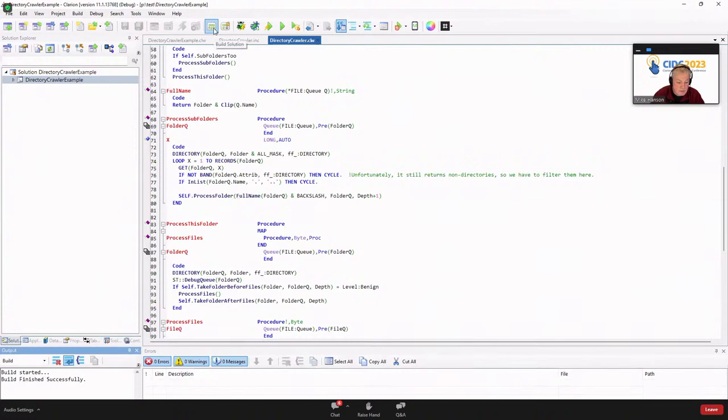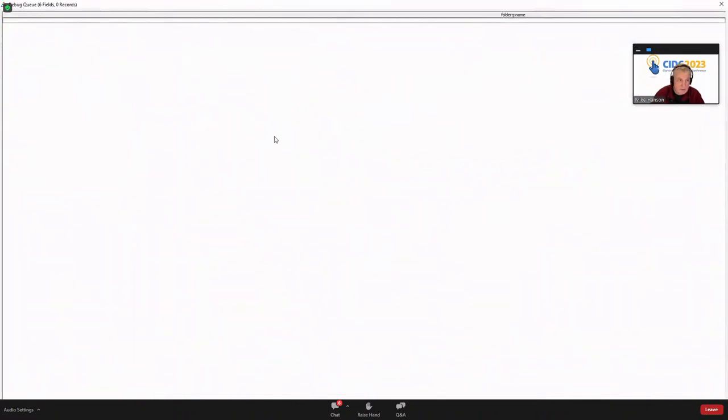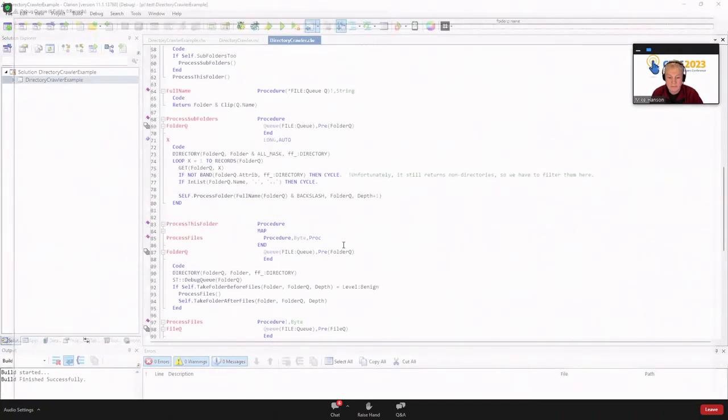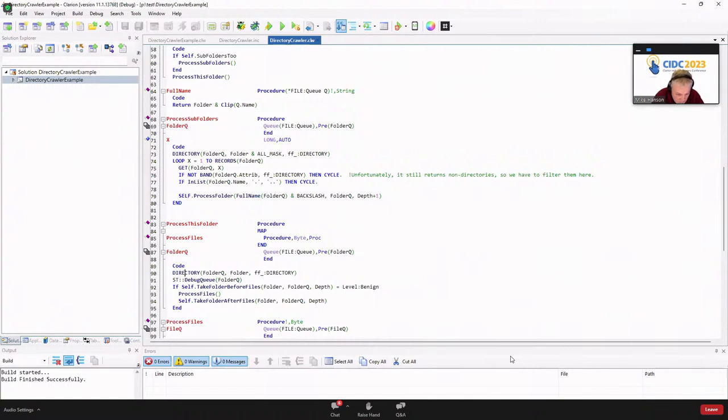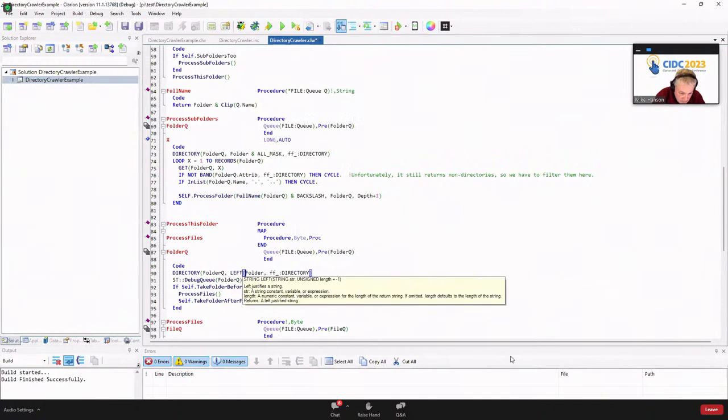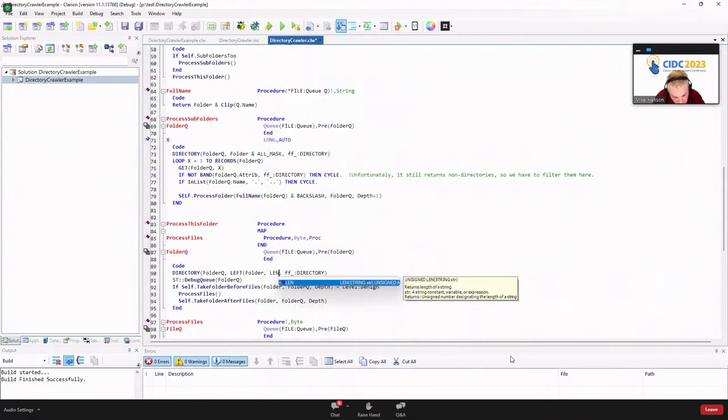All right. Let's see if this works. It built. Yes. Let's see if it runs. What do we get? And what's in there in the folder? Nothing's there. So it looks like it didn't do it. So what I want to try doing is I want to try stripping off. Let's go left, that. And then we're going to say length clip folder, length clip folder -1. There. And because we need to do that, we're going to have to do the same thing in the other one as well.